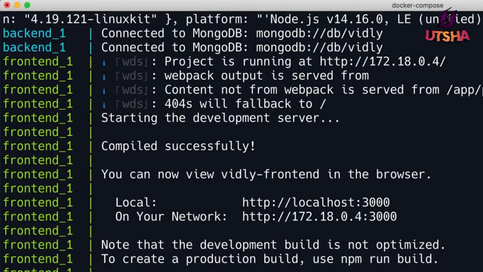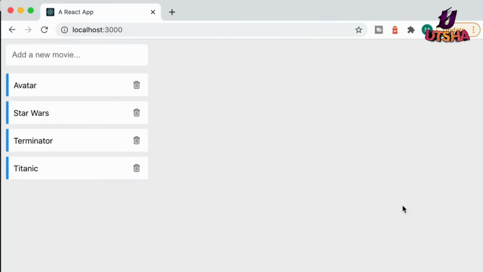All right, our application is up and running, and we can access it at localhost port 3000. So here's what we get. We have a mini application for managing a list of movies. Now, you know what's the beauty here? The beauty is that our database is populated with these movies as part of bringing up our application.